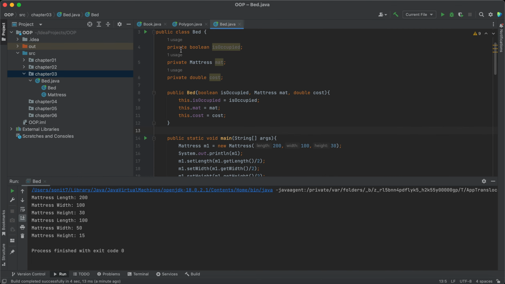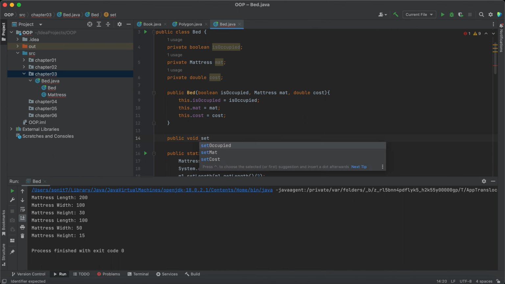So now we have these private. We can choose to add getters and setters, or we can basically choose to not add getters or setters. We can choose one or the other, and that offers us the flexibility. Encapsulation does in fact offer the flexibility. So I'll do the setter methods first. Public void setOccupied.